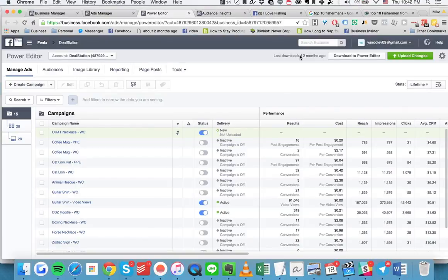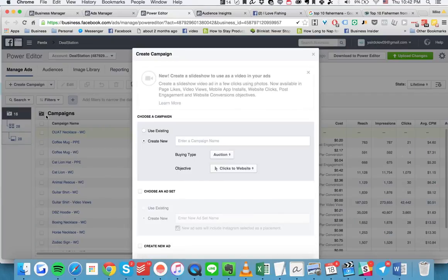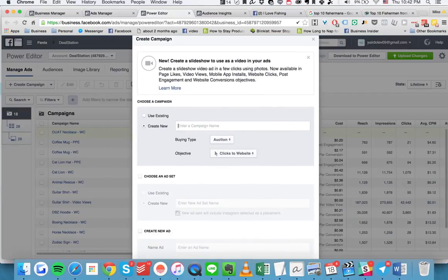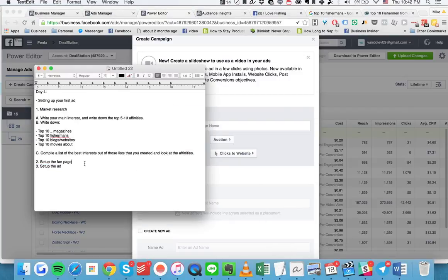Back again, go to your Power Editor, create a campaign, click there, then click Create New. And here's what we're gonna do here. But before we do it, let me just take down some notes for you guys.